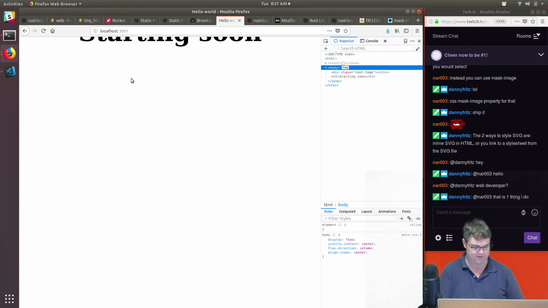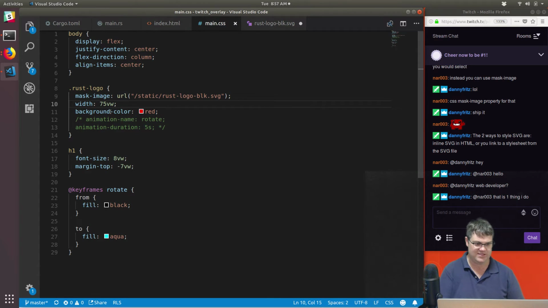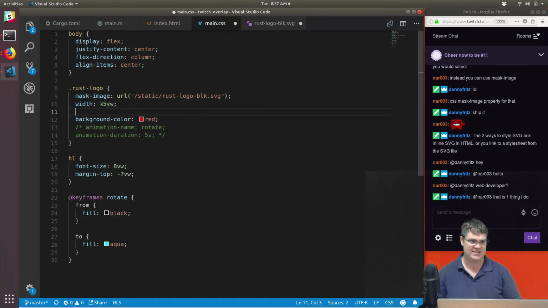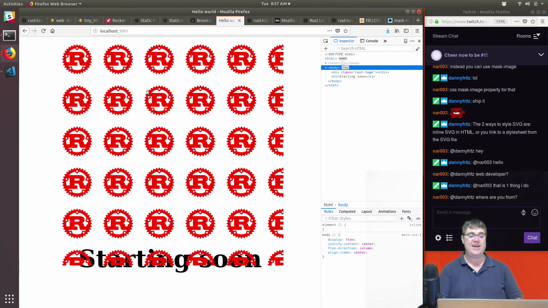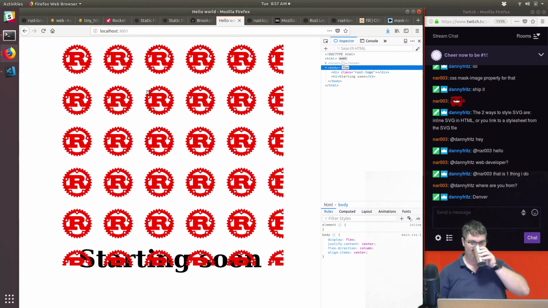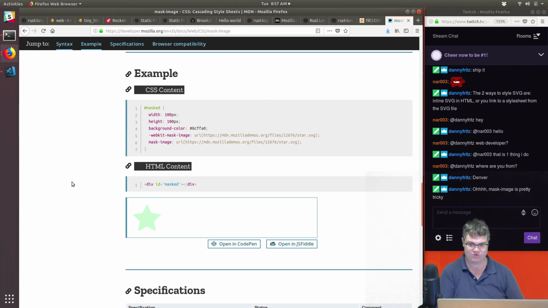Okay, so now let's see, width is 75 view height. I think it didn't get a height either, so let's make sure we get a height of 75 view width, make sure it's a square. Well, okay, so we got colors, so that's good. Now I want to make sure that it doesn't repeat.